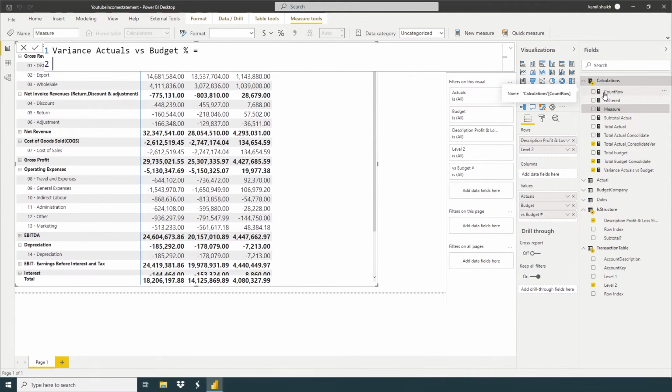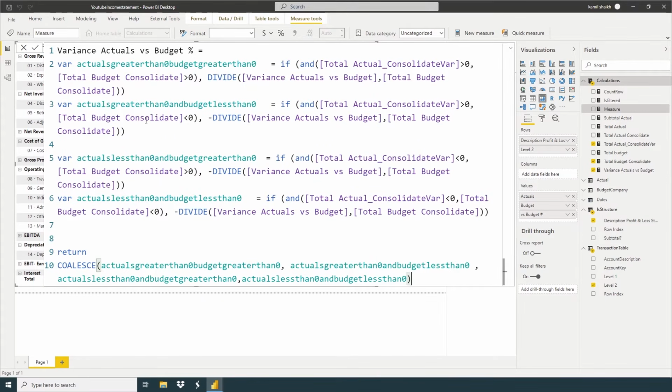Variance actual versus budget percentage. So there are two or three ways we can calculate this percentage. This is my first way to calculate actual versus budget percentage. I use conditional formatting. This is my way to calculate. And now we're going to calculate in another, very simple way. If you want, you can use any one of them.